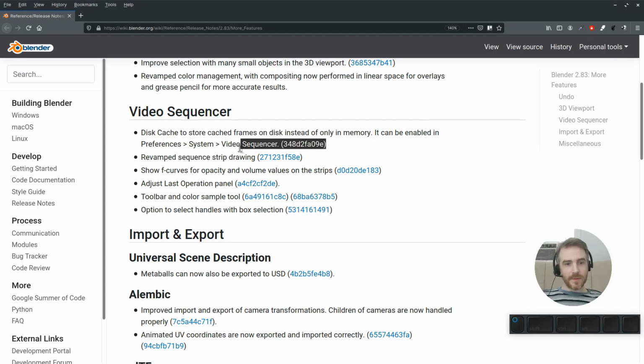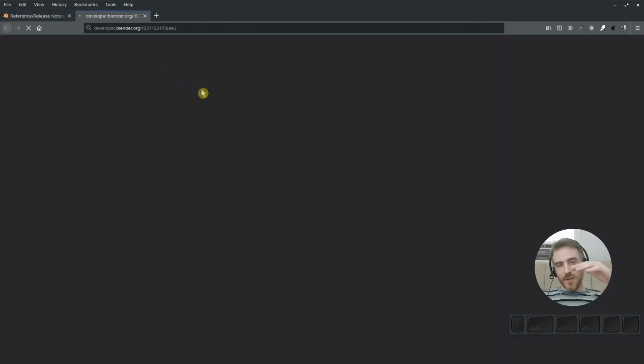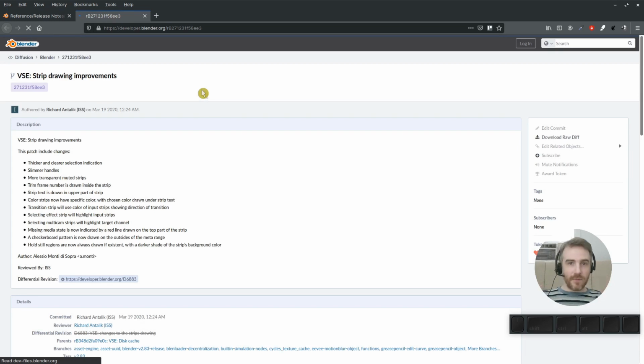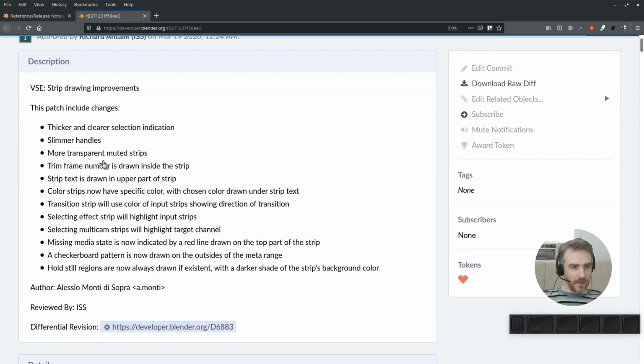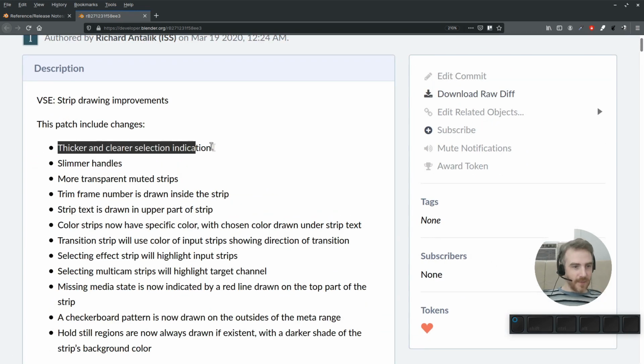So we've got revamped strip drawing. I'm going to open this up in a new tab here, because that is the look and the feel of the actual strips now. Let's scroll in here so we can make this a little bit bigger. We're going to go down the list here. Thicker and clearer selection indication.